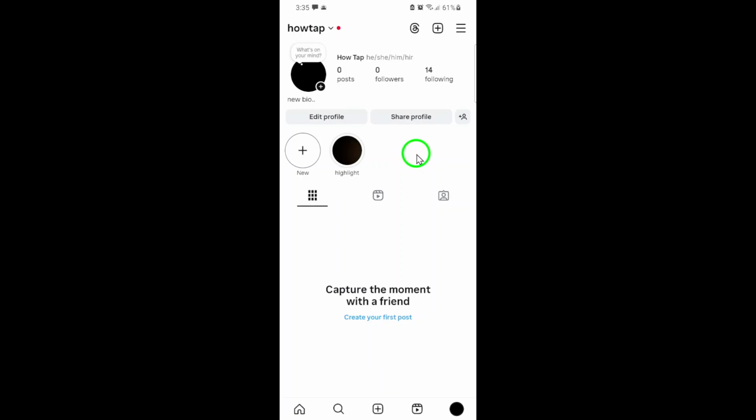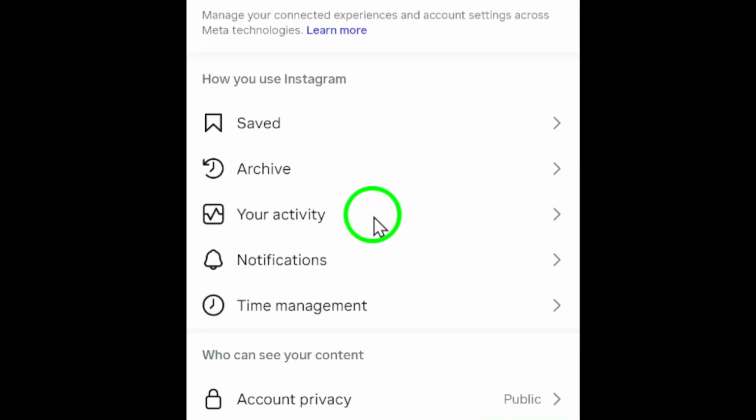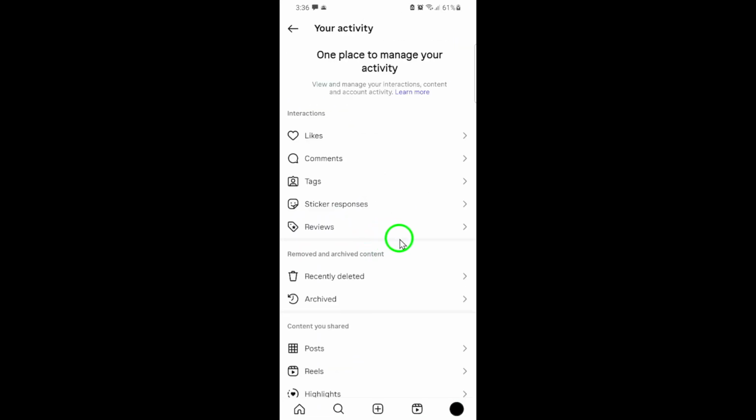course, your highlights. Now, look for the menu icon, the three horizontal lines, at the top right corner of your profile. Tap on that to open up a list of options. From here, tap on Your Activity. This section keeps track of everything you do on Instagram, including your archived content.